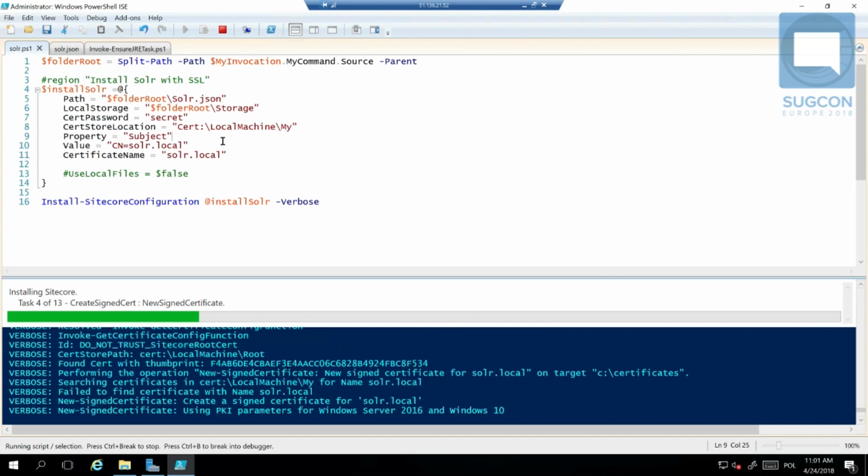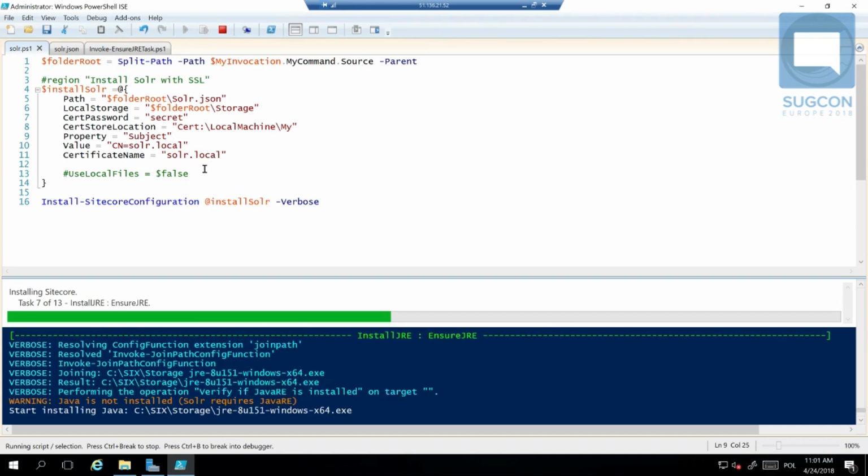This task will generate all certificates, self-signed certificates. We'll export these certificates to files, also install the Java runtime, install Solr, and run Solr as a service. We have to wait a little because the installation is in progress. Additionally, we are also able to install all packages.